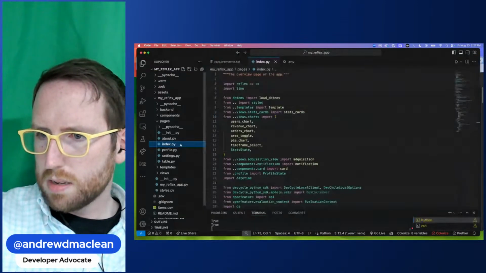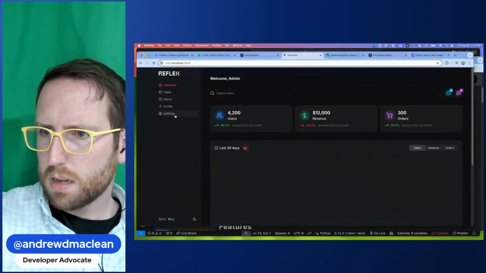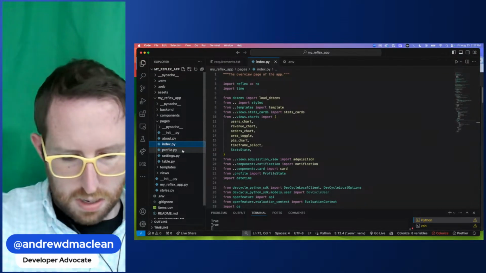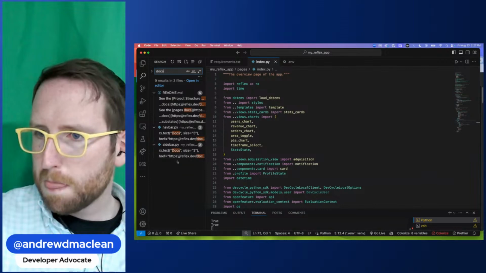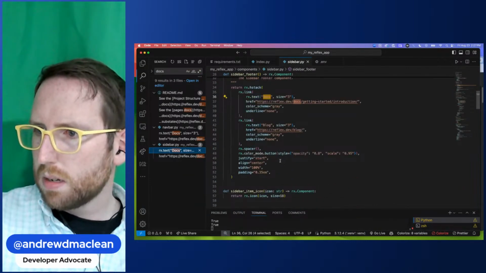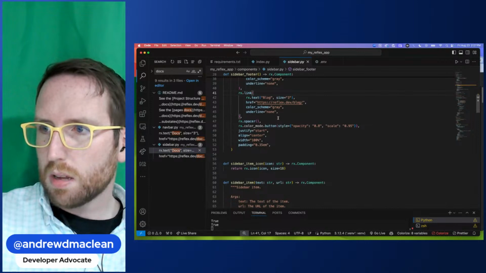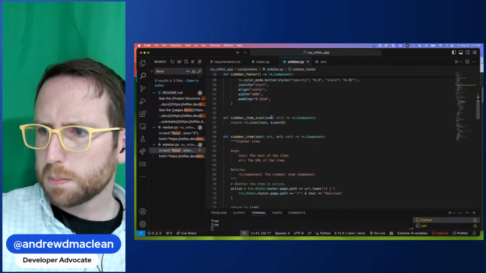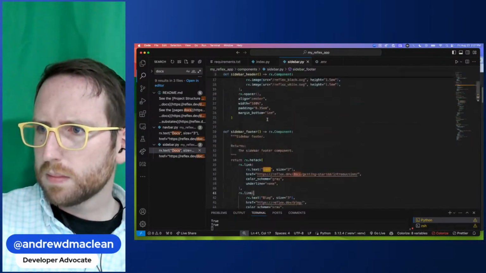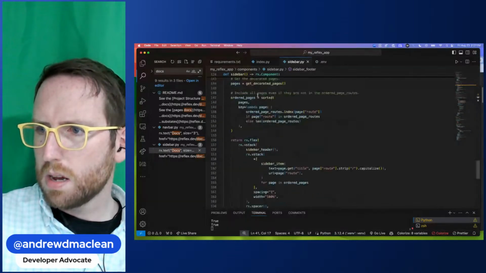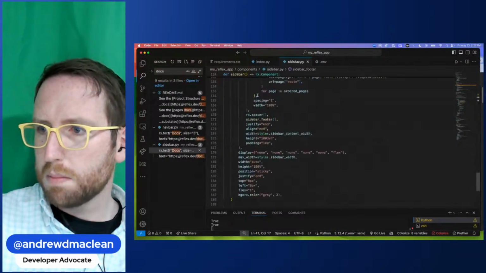Is it settings? Sidebar? Settings? No, it's going to be the sidebar. Docs. Sidebar. Blog, sidebar item, spacer, color mode button. Is that like built-in color mode? Must be. Maybe not.